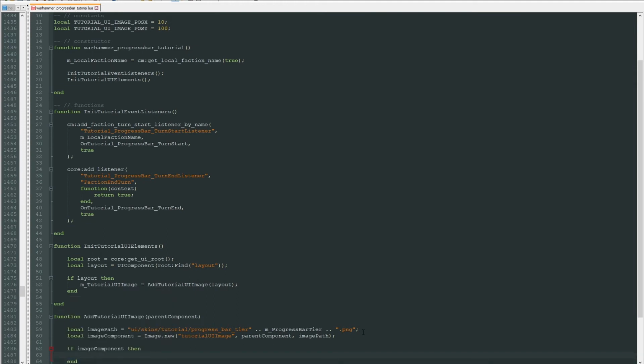So we want to resize it first of all. So image component, and then there's a function on that we can use called resize, and we want it 90 pixels across, 350 pixels high. Now we could set these two values as constants, and you're welcome to if you want to, but I'm not going to bother for the time being. So we've got our size. The next thing we want to do is set our position.